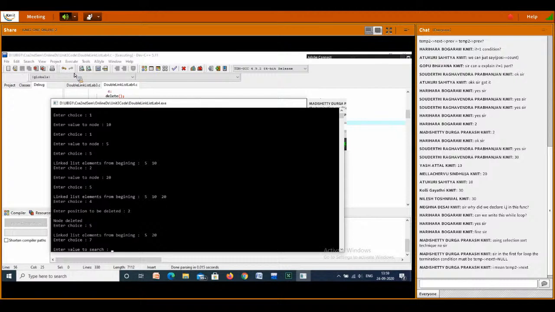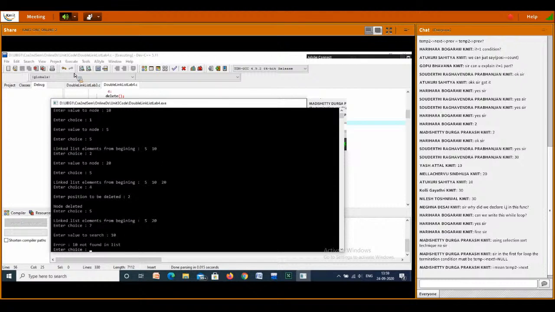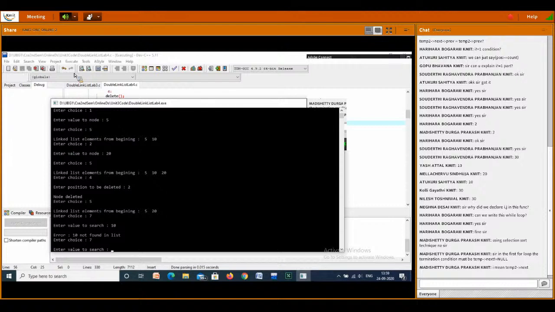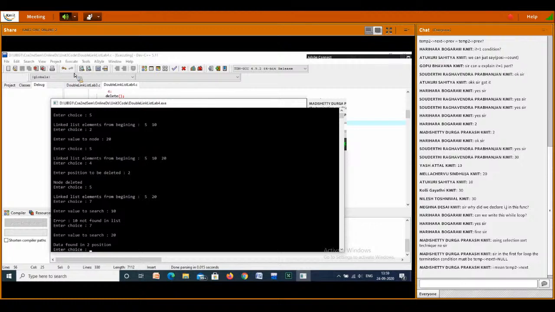So let's say go 7. Enter the value to be searched. Let's go the wrong way. We know that 10 is deleted. Say 10. So error, 10 not found. Right? Choice 7 again. Let's search for 20. Data found in position number 2.